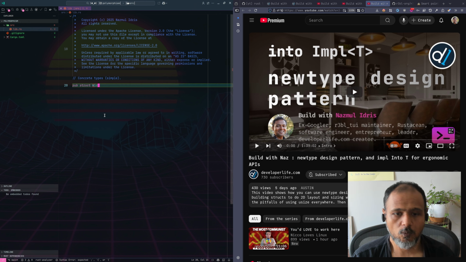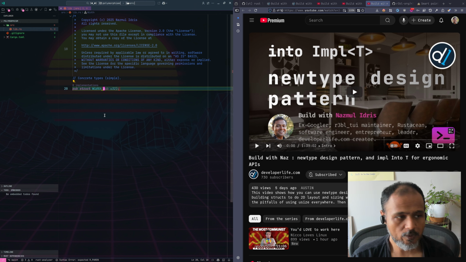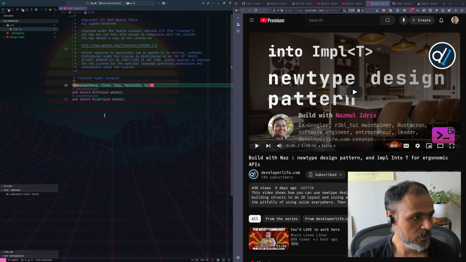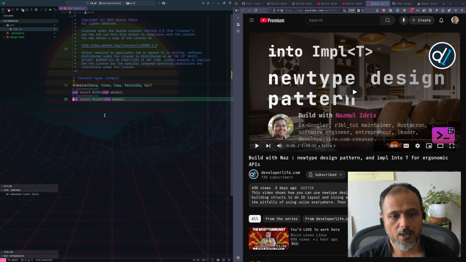So we can have one called width, which just wraps around a usize. Then we can have a height, and I think we need a couple of derives for this, because we're going to write some tests. So yeah, that sounds good. Let me just copy this here.